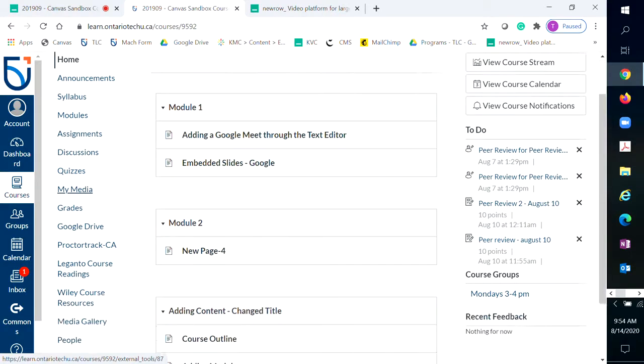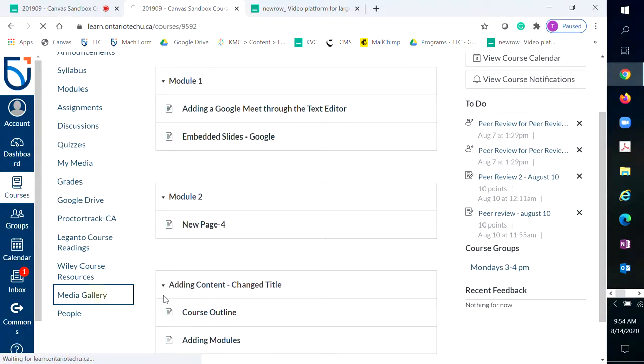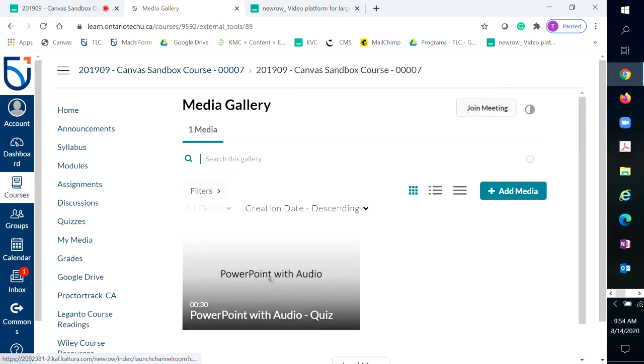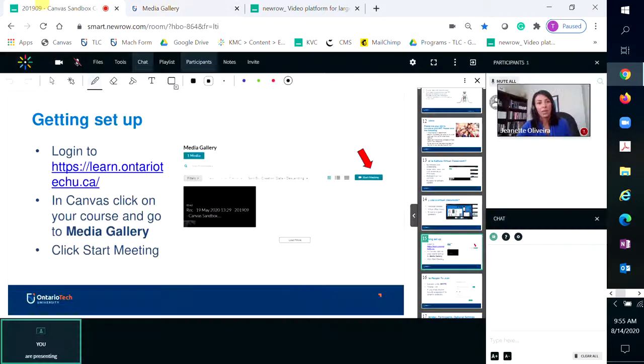Within your course, you're going to look for your media gallery. The media gallery is where you will click Start Meeting. This is actually a view of what your students will see. You'll see Start Meeting, they'll see Join Meeting. Once you click the Start Meeting button, it will launch you into your Kaltura virtual platform. So that's how you access it. Also, all the videos that you create will be located in this platform. I'll show you in a little bit how to record as well, because that is a capability within this platform.